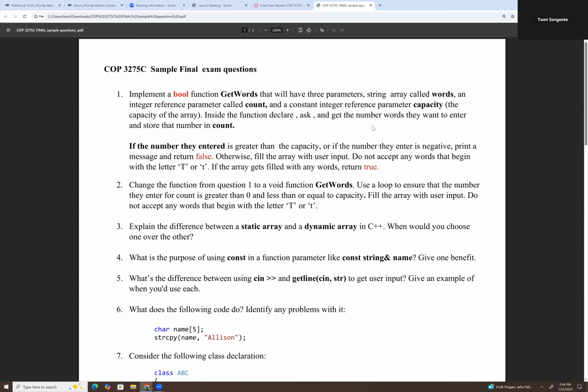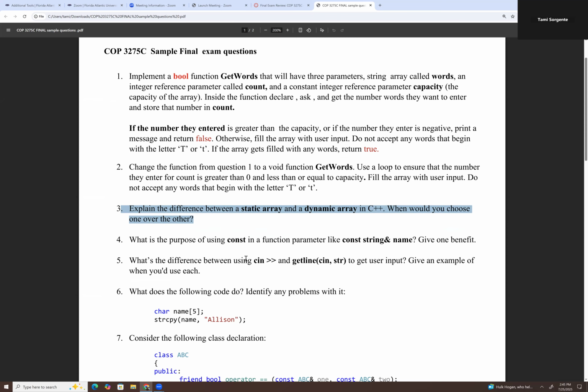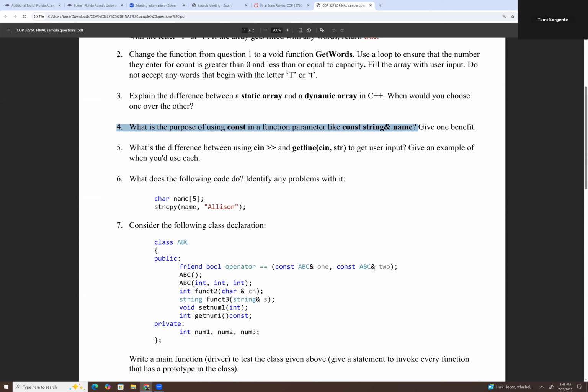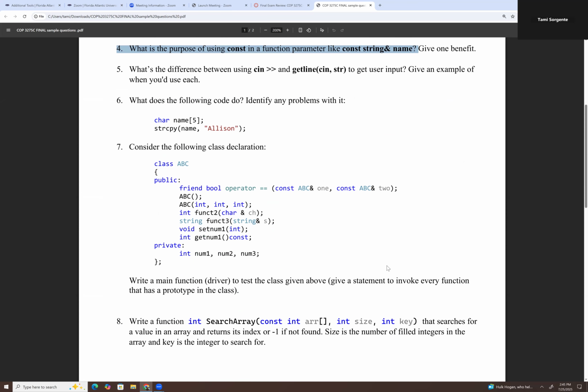Some of these also are just short answer questions, so there could be short answer questions on your exam. So take a look at these. They're still essay questions, but they're short answer. You also might have some multiple choice questions on your exam or true false. So the exam could have a bunch of different types of questions. So just be prepared for that. It might not all be just writing code questions.